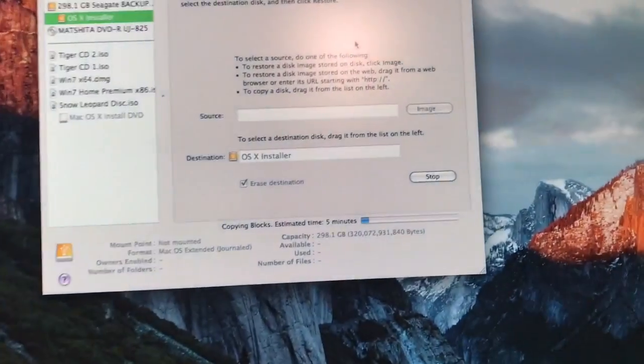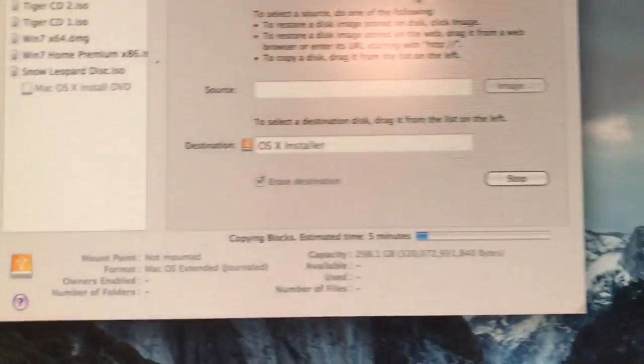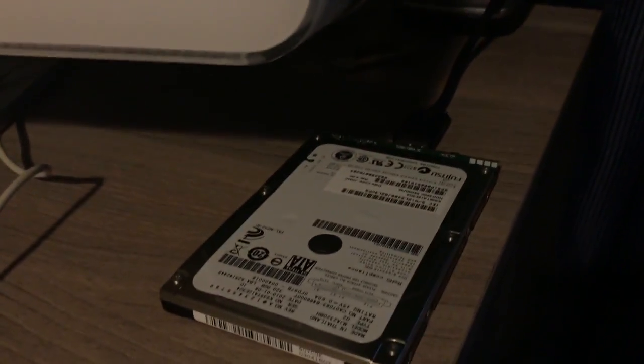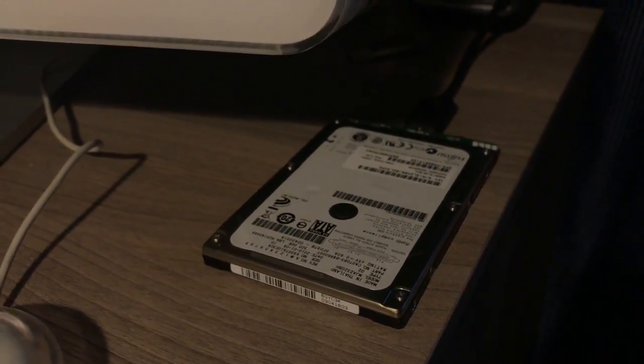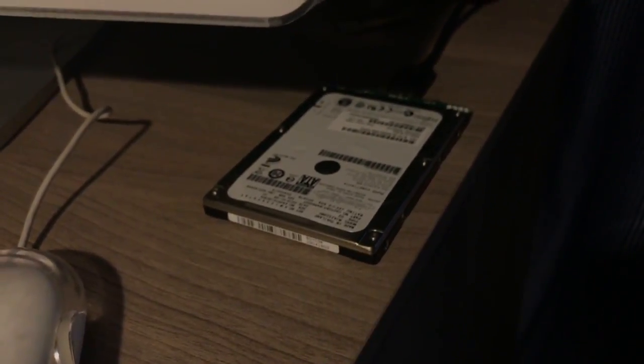So right now I'm going to be restoring the installer over to my external hard drive here, which is actually the 320 gig hard drive I pulled out of this Toshiba laptop right here, which my phone's out of focus. Thank you for doing that. Okay, anyway, sorry, fingers in the way. So that's how that works. Yeah, once again, I'll be back once this guy is bootable.